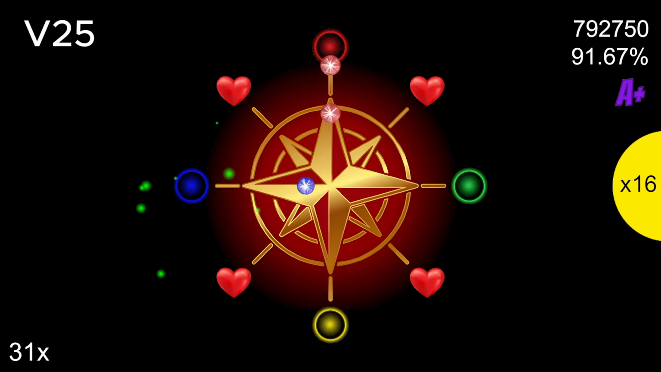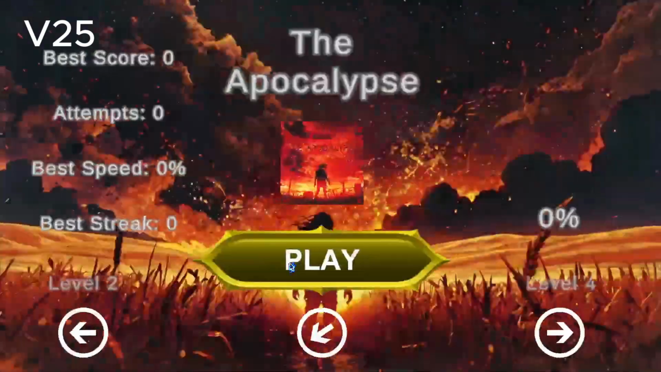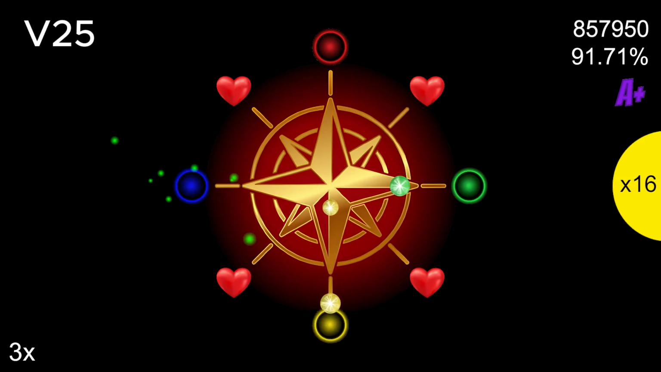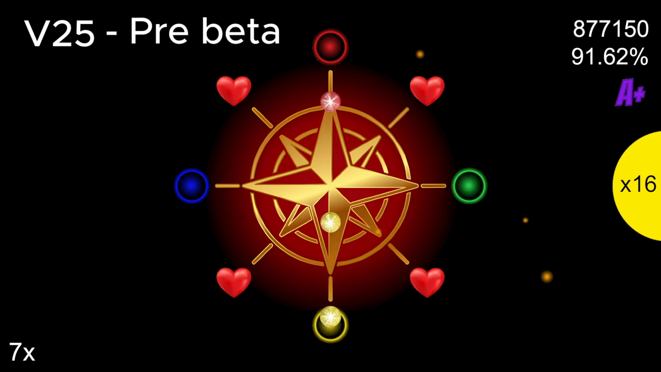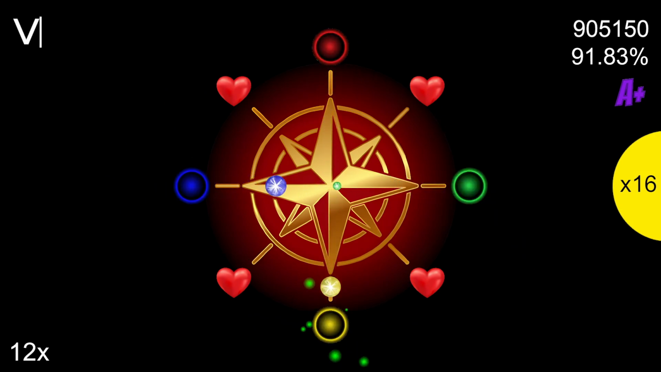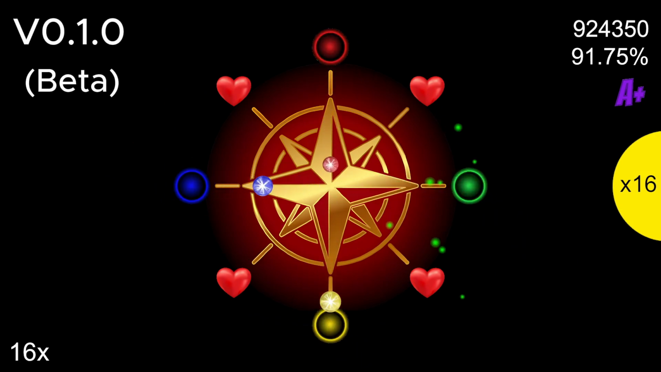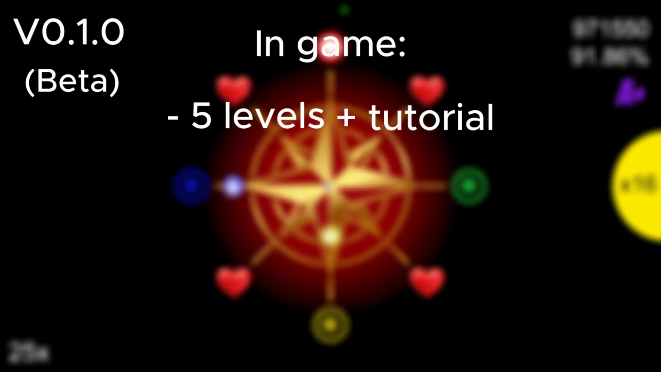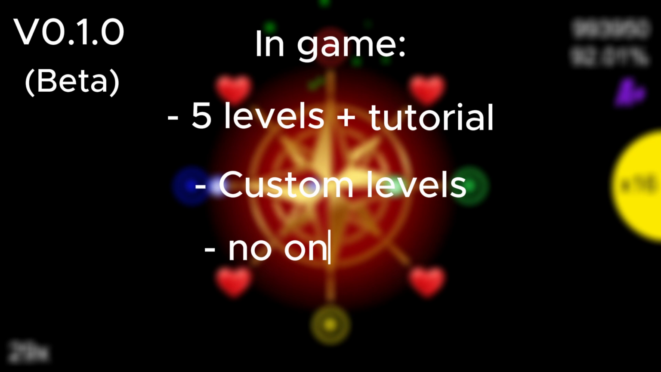In the next update I was just polishing the animations, graphics, gameplay, textures and adding new levels. And did I mention that we are now in pre-beta? That means welcome to the 0.1.0 beta version of the game. Now the game has 5 levels plus a tutorial, fully working custom level creation and settings.